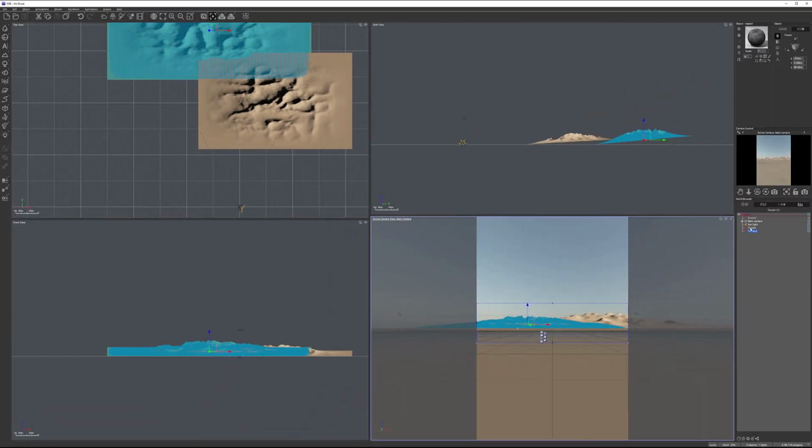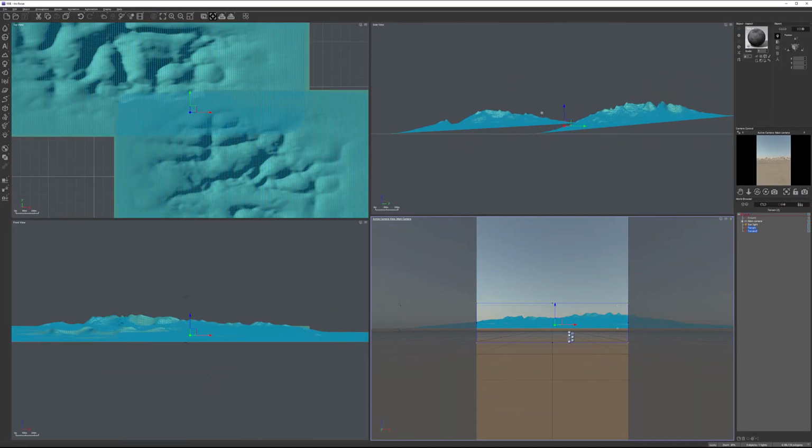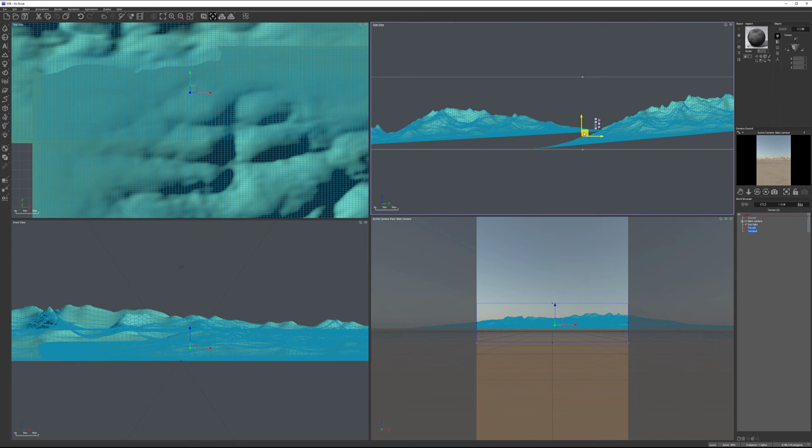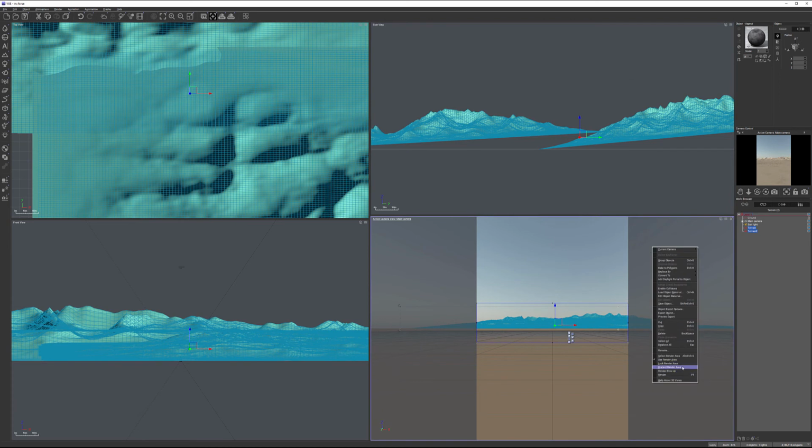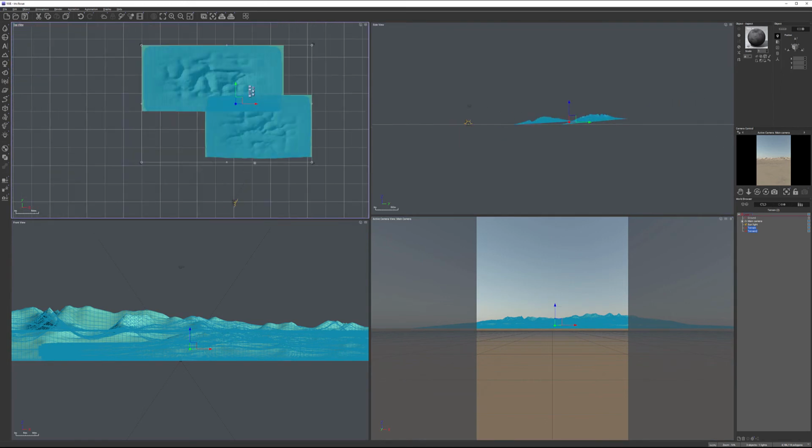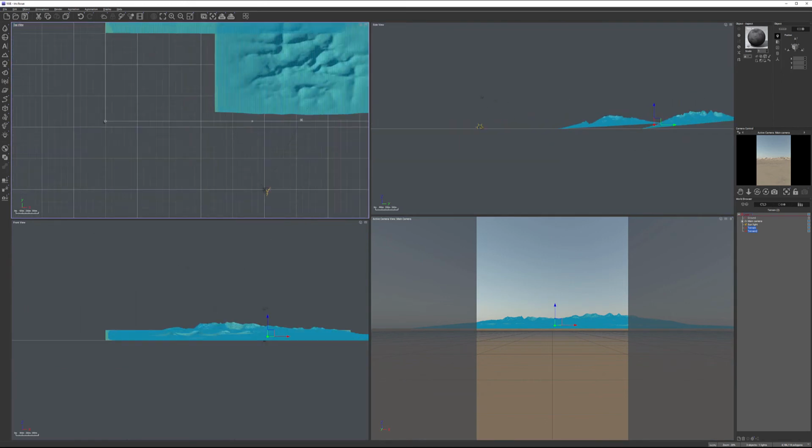Okay, we can go select two of those terrains. Let's put them slightly so now they're touching. Okay, let's also discard to render area. We'll zoom out, and this is overall our setup for the backdrop.